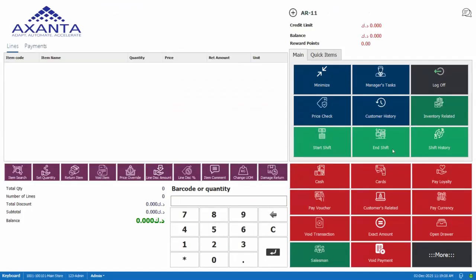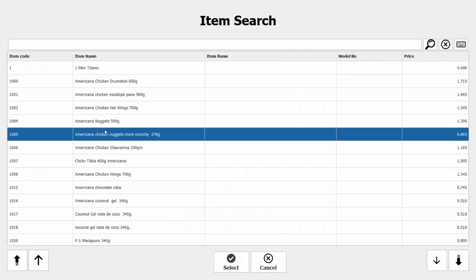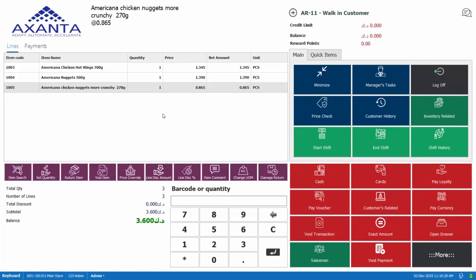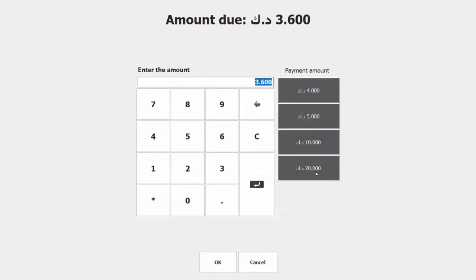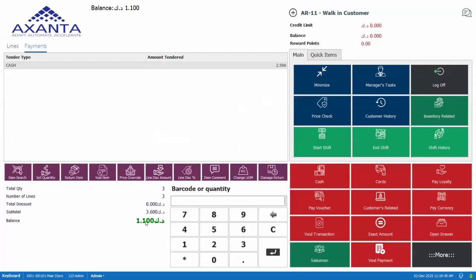Now we will see how we can split the payment. Let's say one of the customers says that they will pay some of the amount in cash and some amount by card. So for that, we will make a transaction. Let's select a few products here. After scanning or selecting the products, we will click on cash. Let's say the customer is paying 2.5 KD in cash. So we will click on OK. We can see the remaining amount here in the balance.